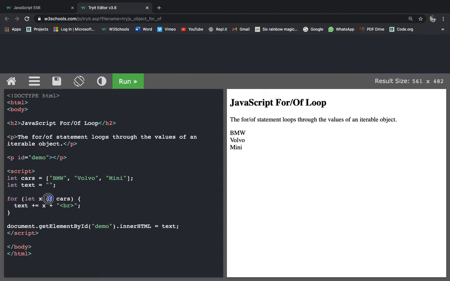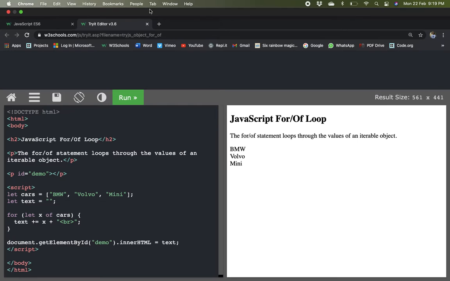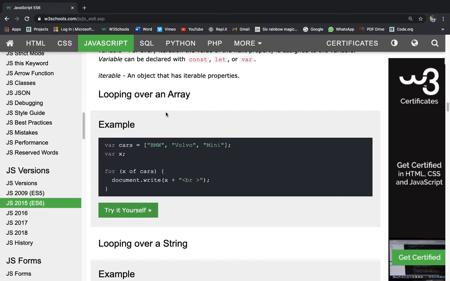So if I did for in over here, it would have given the indexes 0, 1, 2. Okay, and if you wanted to access the car names using for in, then we would have had to write it like this, and then it would have come. Else we can just give for of that loops through the values. Same result. Okay, so for of is a very important loop.